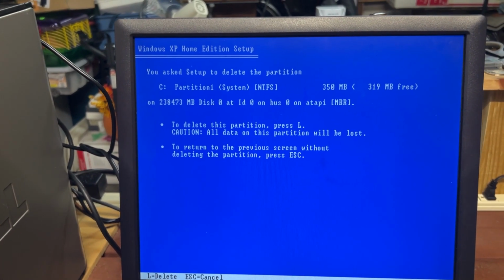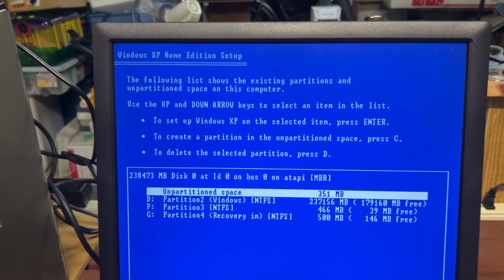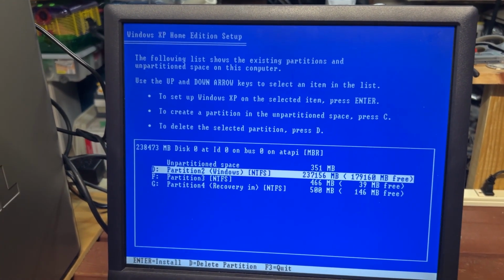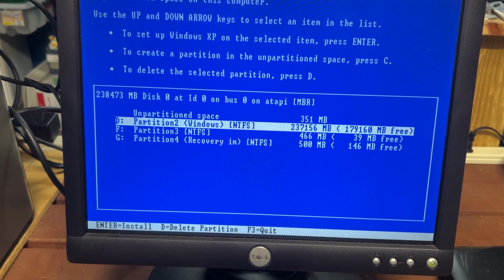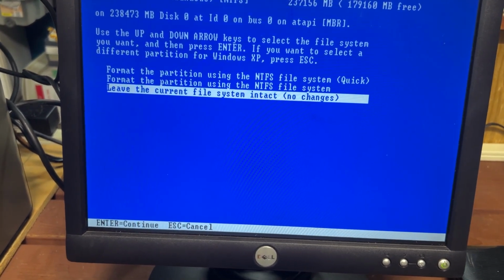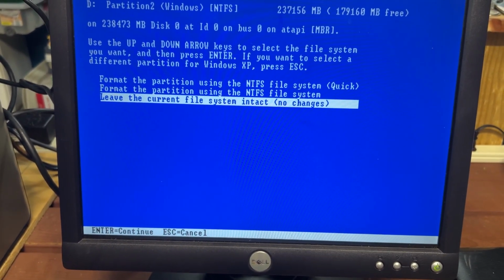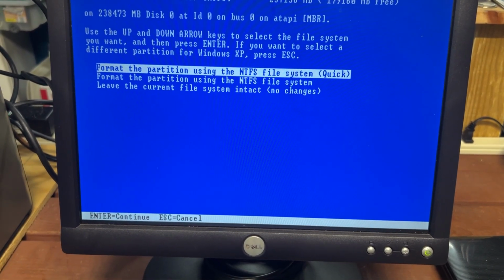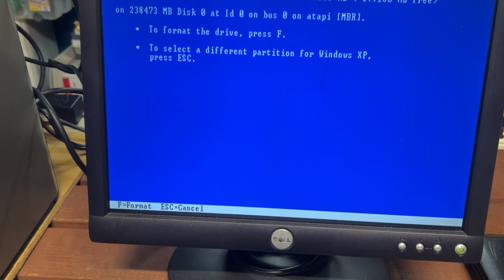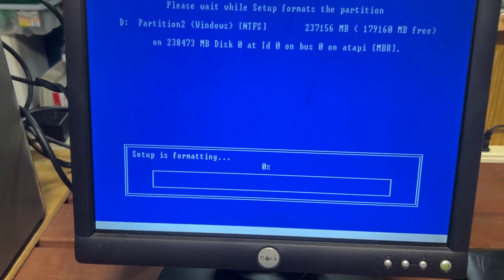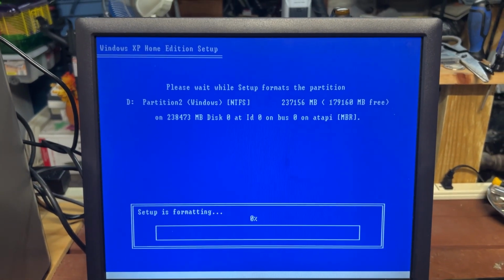To delete partition, this partition. Okay. All right, we want to delete the Windows partition. We're going to do the long way. I know it sounds stupid, but we need to get this hard drive completely cleaned. So this process may take a little bit.